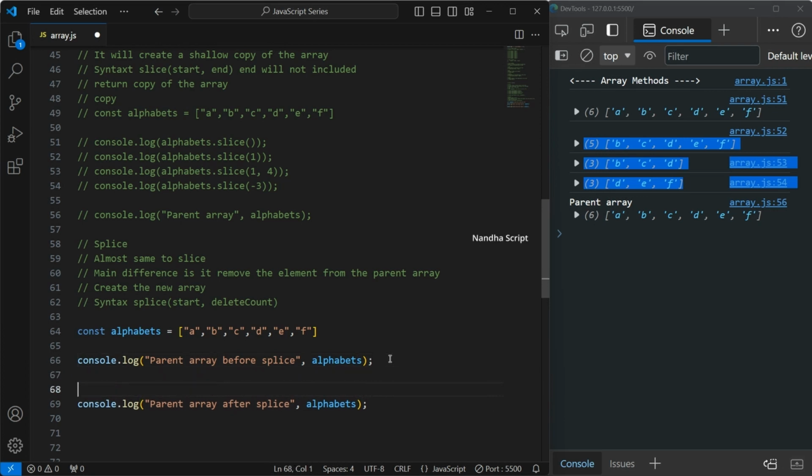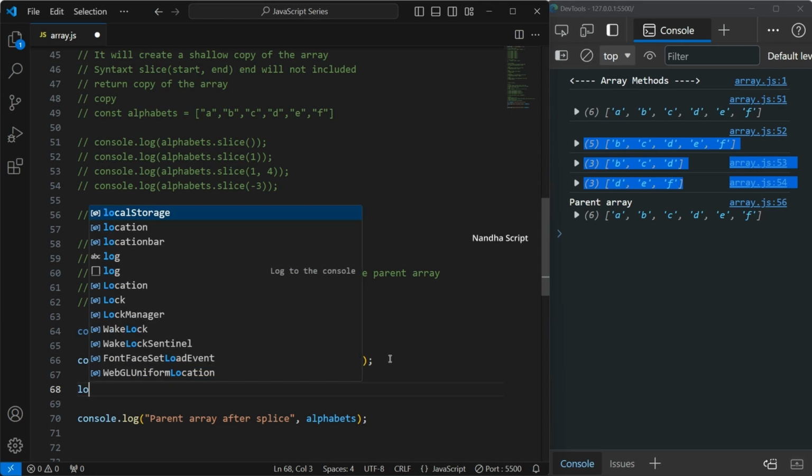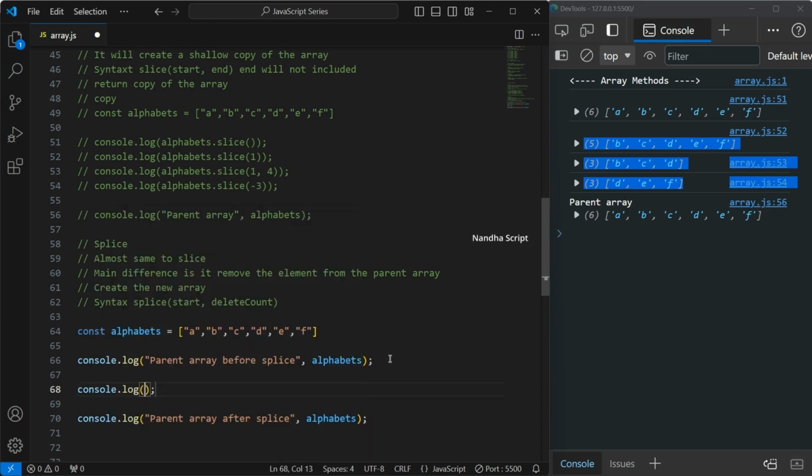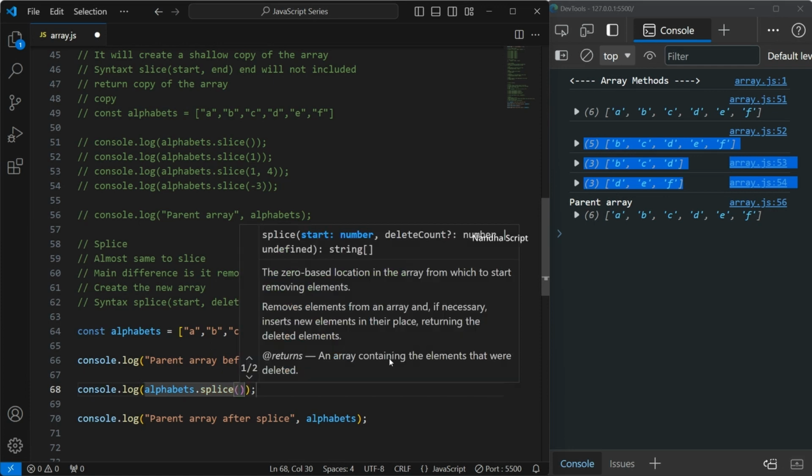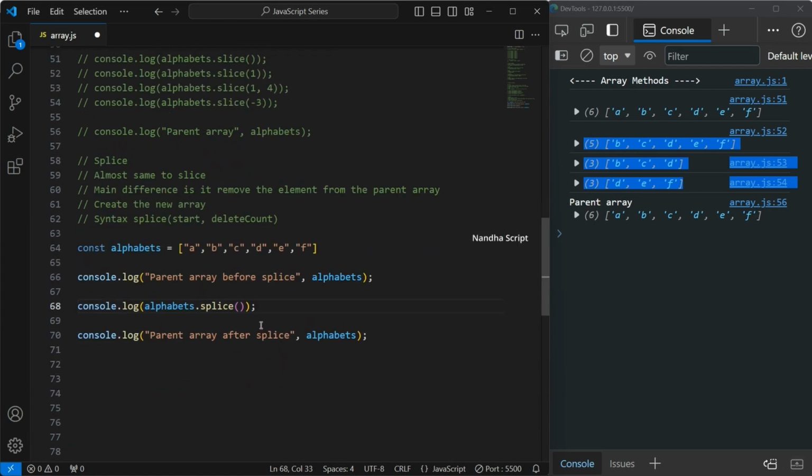So inside that I'm going to add the splice function. For that I am adding one more console.log, and inside that we can add our splice function. This alphabet is in my array, right? So here I am attaching my splice function, and I added the parentheses.